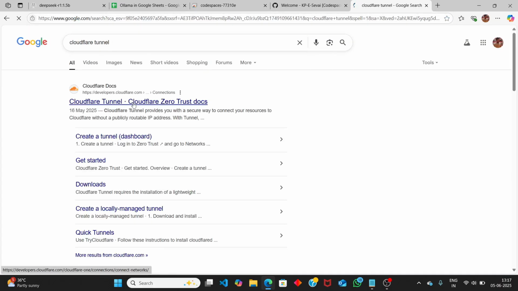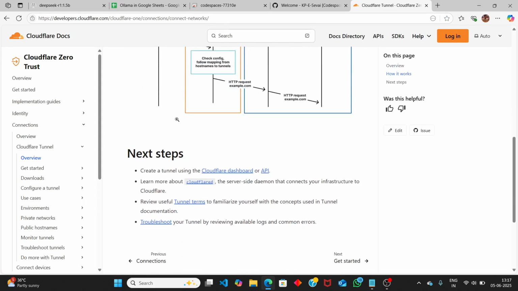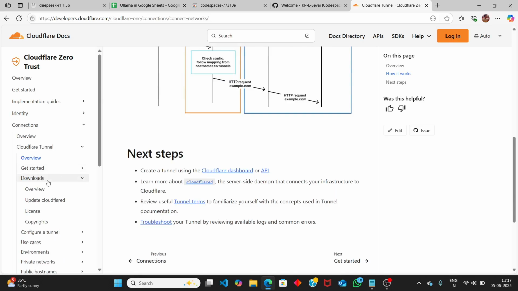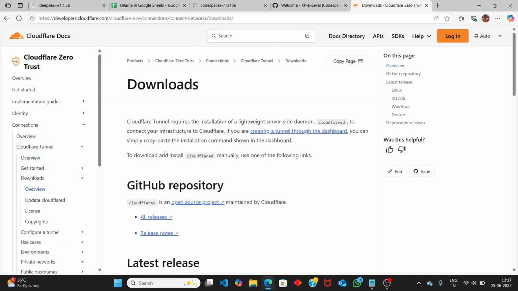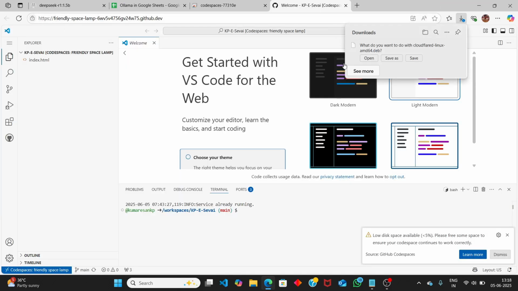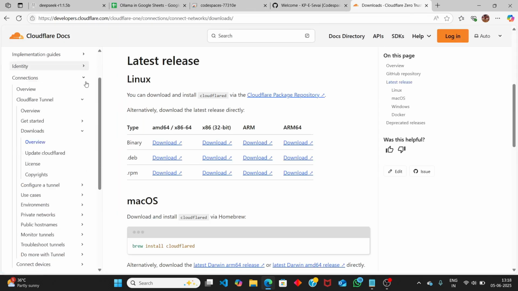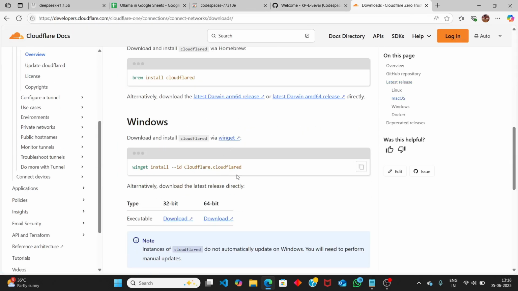Don't worry, no one can see it unless you share it. So just click on the first result. It will expose our locally running server to the external world. Just click on downloads and click on overview. Depending on your operating system, install Cloudflare. If you are using Linux, just download this Debian package. So let me close this. I'm using Windows, so for Windows, you have to copy and paste this command.